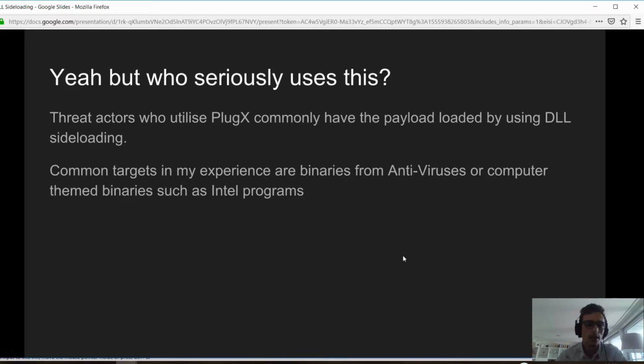So yeah, it's interesting that this is a thing, sideloading, but really who does use this? In my own experience, I have seen quite a lot of binaries from old antivirus products. And this is usually to stop analysts trying to find it. They usually use signed binaries, which then load a DLL, so that this vulnerable binary makes the malicious behavior look like actual good behavior.